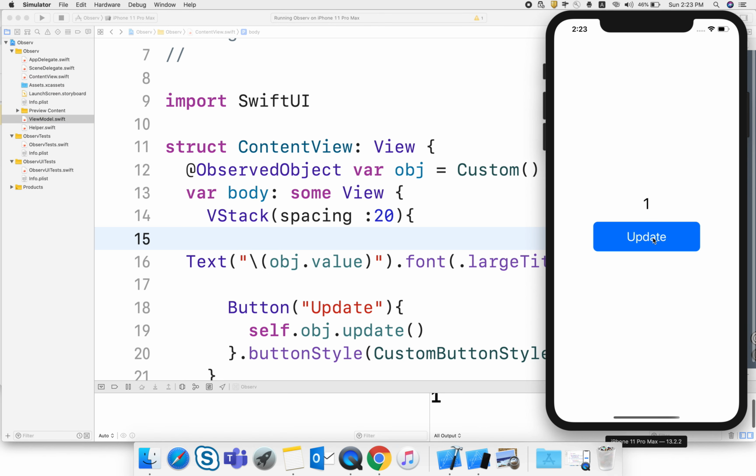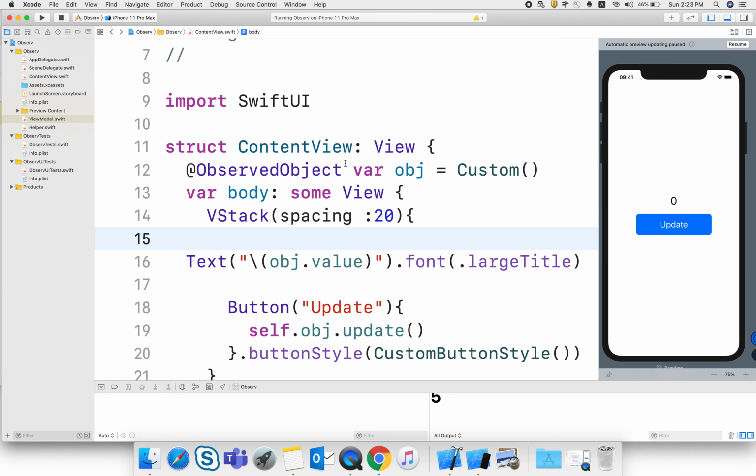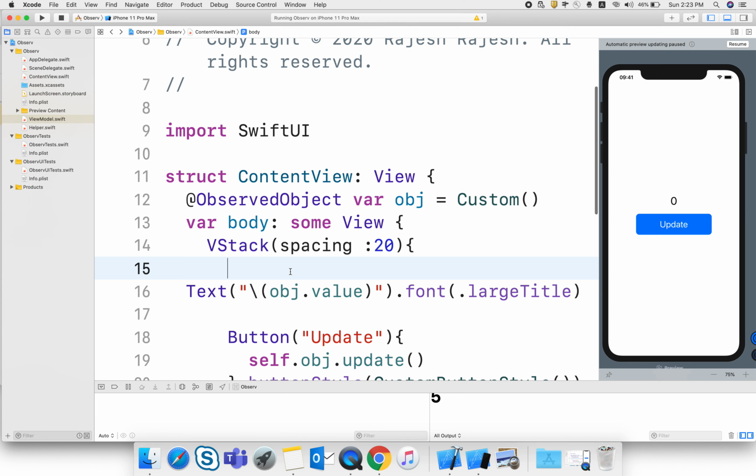Here you can see that when I click on update, the value is increased by 1 and is also updated in the view. So the ObservableObject protocol is useful in many situations, like you can call an API and you get the result and you want to bind that result with some view in your application. In that situation, ObservableObject with the @Published property wrapper and the @ObservedObject property wrapper is quite useful.